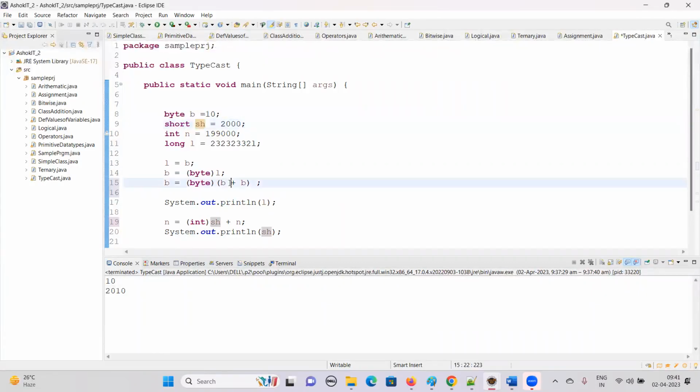So you can see it will not throw the error. But when you remove this, it will throw the error. That's nothing but it will say type mismatch, cannot convert from integer to byte. So for that, you have to explicitly do it. This is narrowing down. Widening is where we are increasing the space. So this is typecasting.